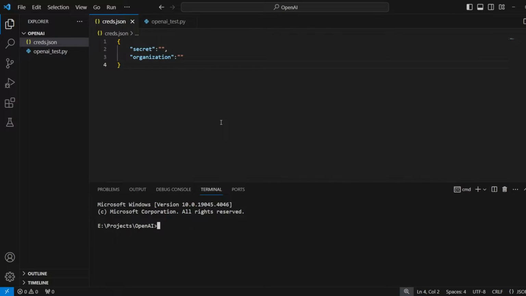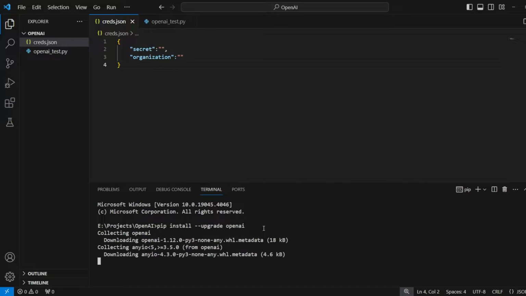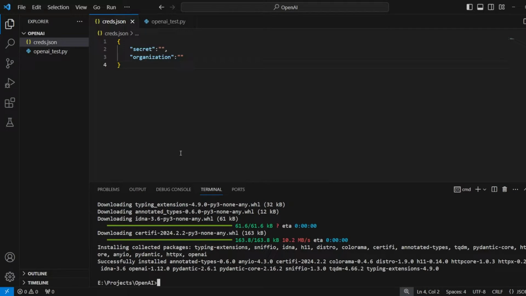Okay, so we're going to go over to our code editor. Here I'm using VS Code. And what I will do is I will type in pip install --upgrade openai. Okay, now that that's installed, go ahead and close out of this.